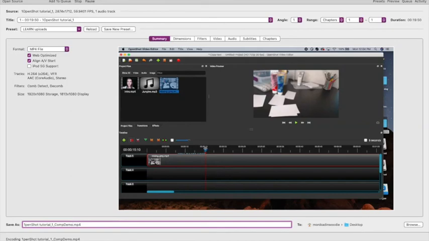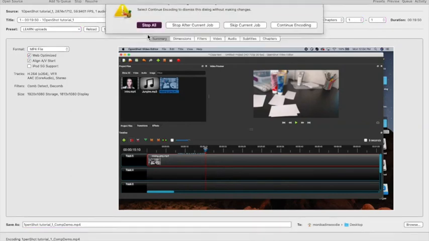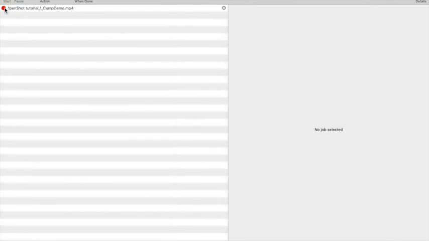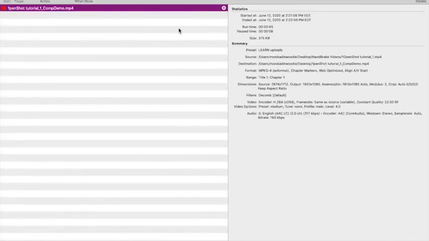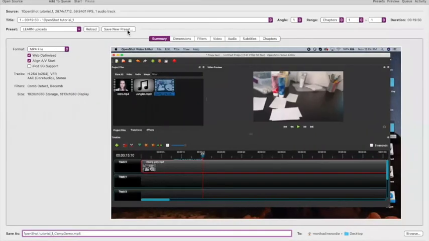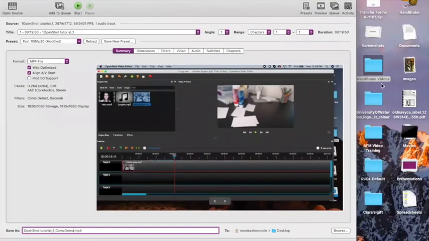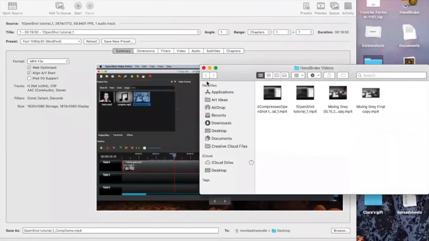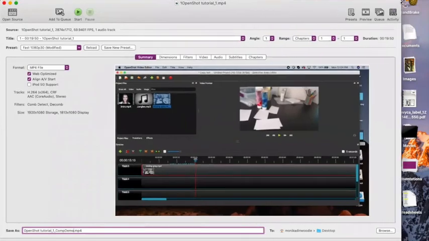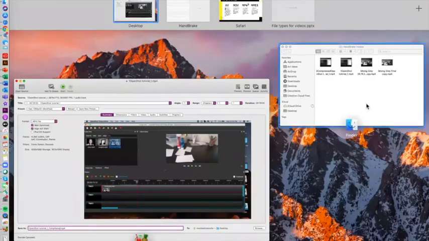So I'm just going to stop all of these. Even in my queue, I can now see that this little stop sign is here, so that was stopped, and I'm just going to remove this from my queue. Now I'm just going to show you guys an example of the videos and how they're able to compress nice and small.